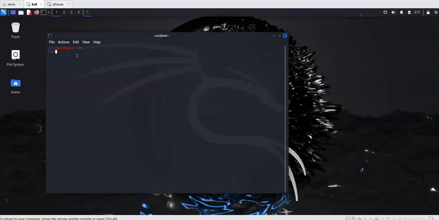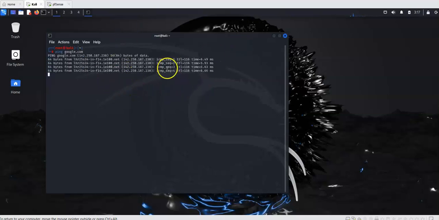So on this machine, I have access to the internet. I can reach the internet. So let's say Bing, google.com, and that shows I am reaching the internet, so I can download.